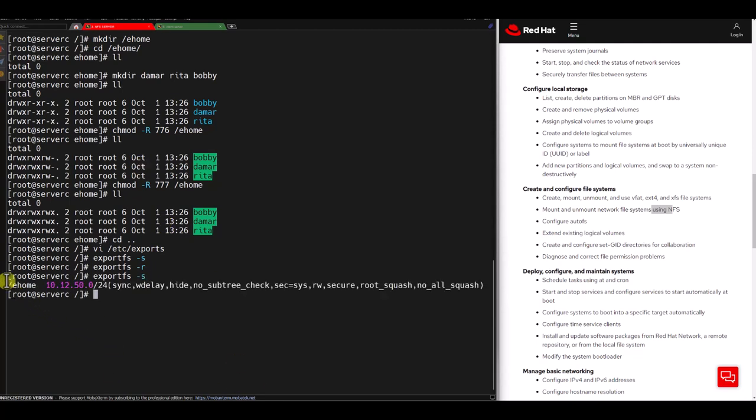Right here we are exporting /ehome to every IP of this range, to this subnet, and these are all the options. systemctl enable --now, this will start and enable it at the same time, nfs-server.